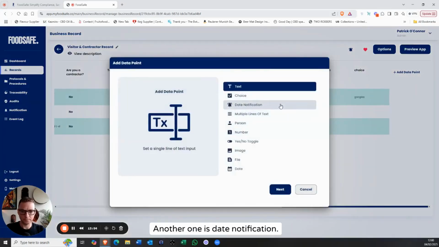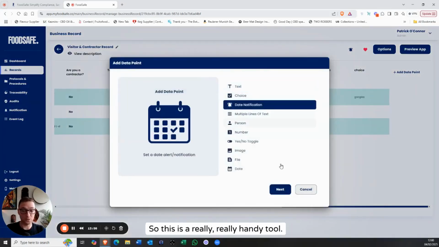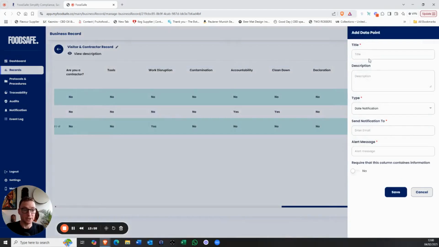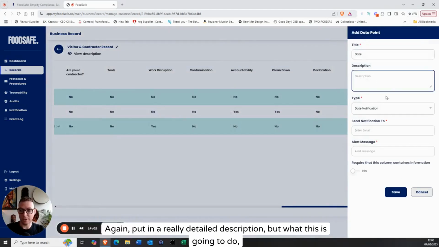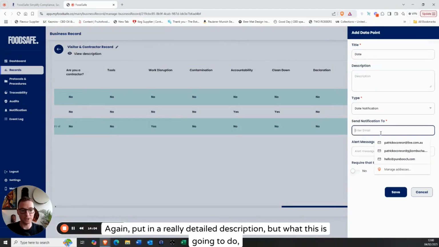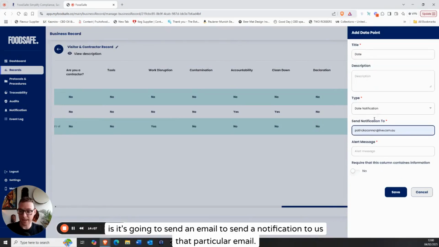Another one is date notification. So this is a really, really handy tool. So we go in here, let's just give it something. Again, put in a really detailed description. But what this is going to do is send a notification to that particular email.